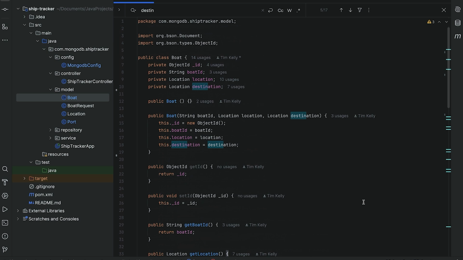So first we have our boat model here. Our boat model has our _id, which is the object ID used for storing our documents in our MongoDB database. Next we have our boat ID. This is just an identifier for each boat, and it's stored as metadata along with our time data in our time series collection. Next we have our location. This is the live location for the boat as it passes through the sea in our application. And we also have the destination location. This will be the end port, where we're calculating our boat moving to.